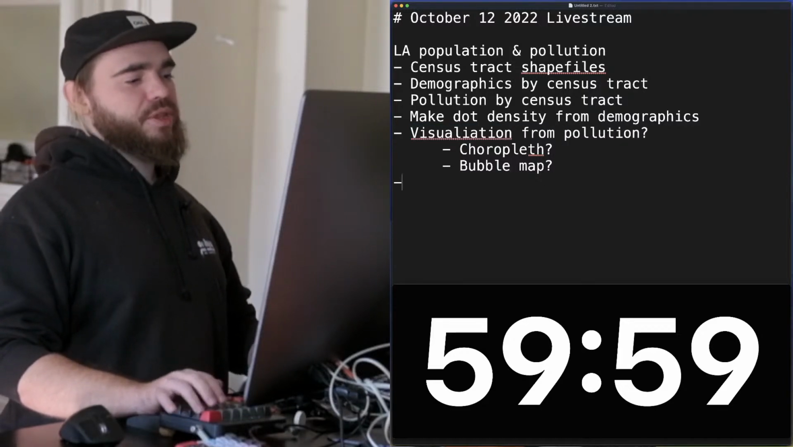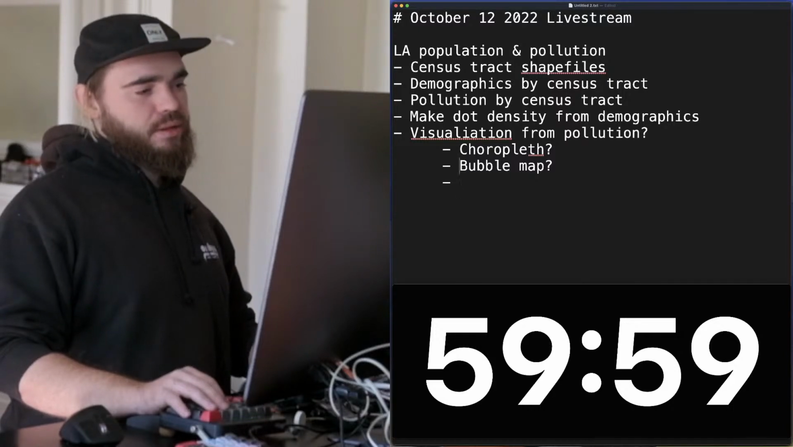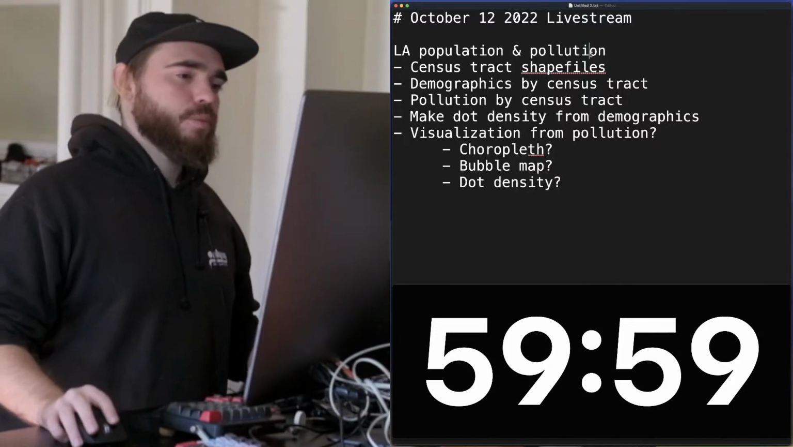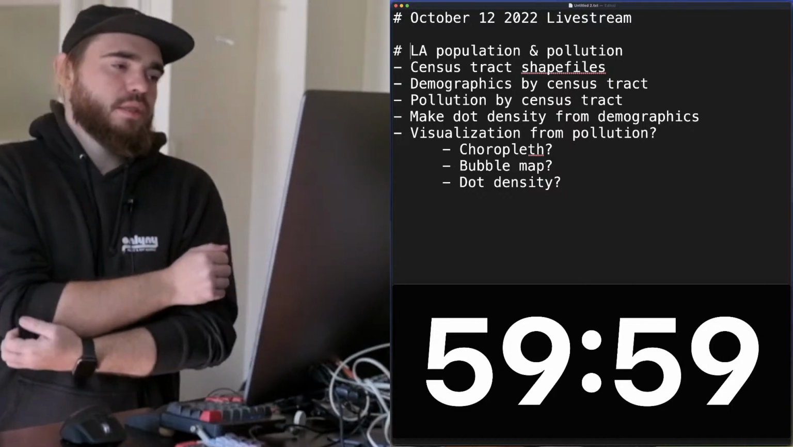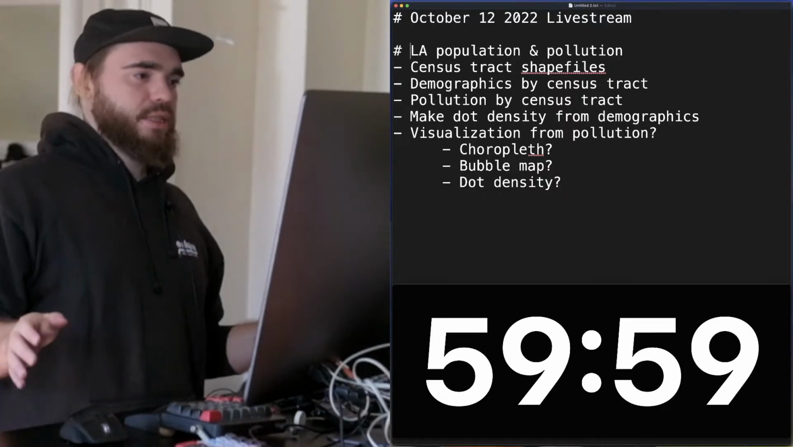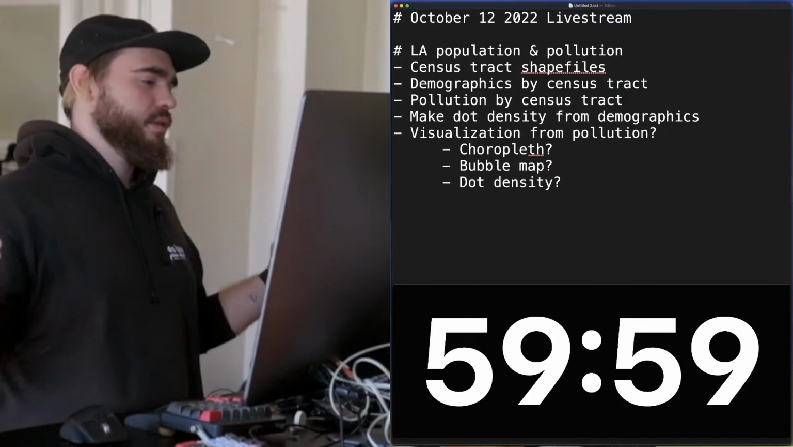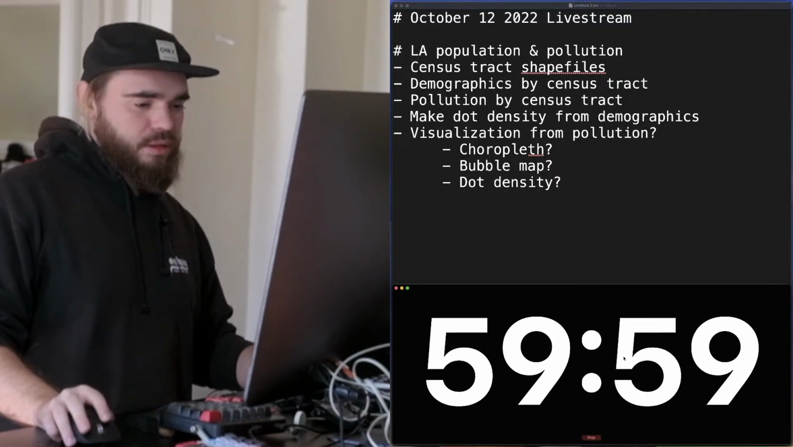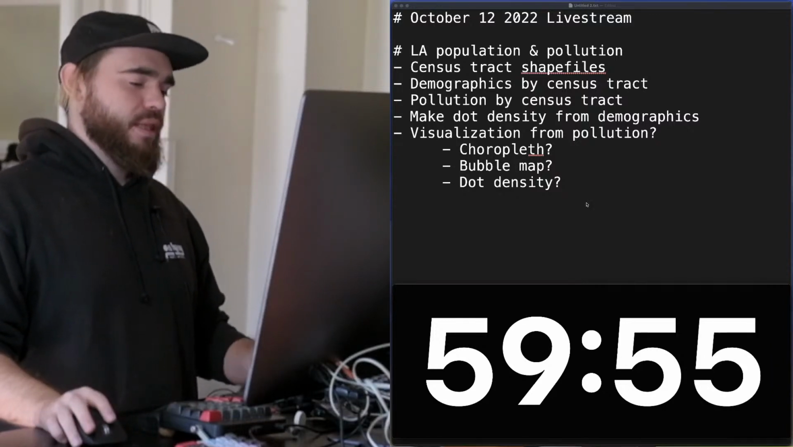So we need some way to visualize the pollution. Clearly, I have no idea how I want to do that. Choropleth, bubble map, dot density, we don't know. So this is the plan for today. Looking at Los Angeles, getting our data, making some maps. Love it. I'm going to start the clock. I got an hour on the clock. I think it's totally doable.